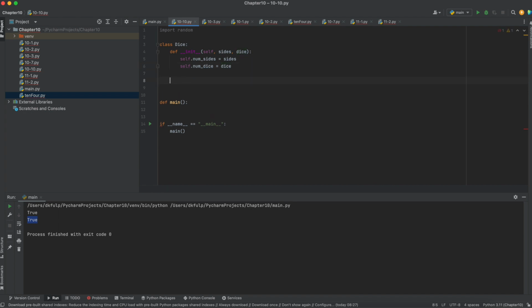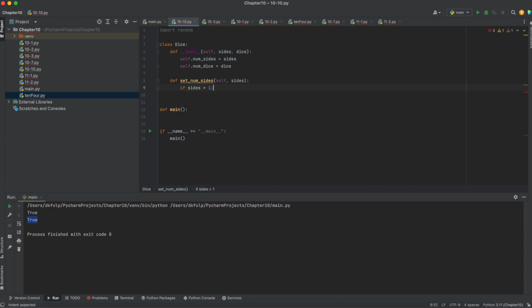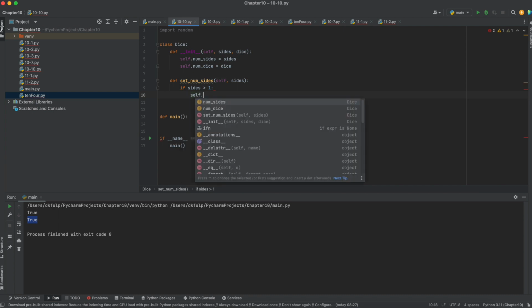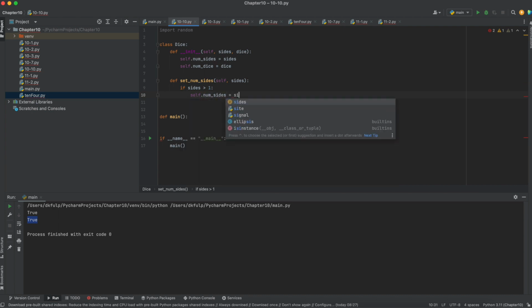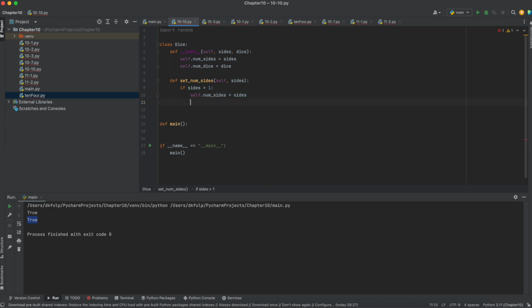All right, so now that we have that, we're going to come down here and do def setNumSides. This is what's called a setter. We'll use these more as we go through, but all we're going to do is allow the user to change the number of sides using this method. We'll do that, and we're going to say if sides is greater than 1, self.numSides equals sides, just like that.